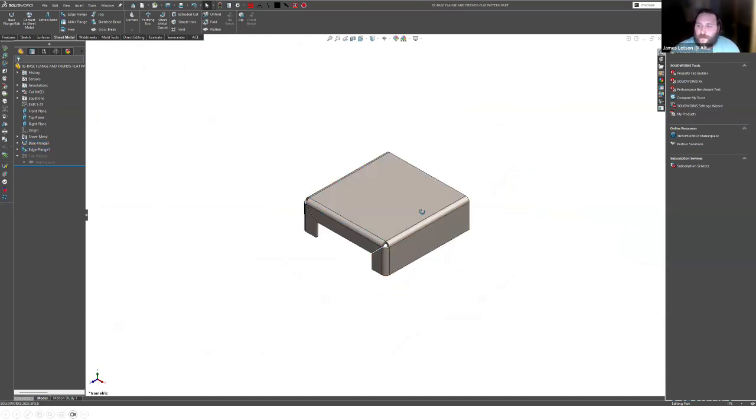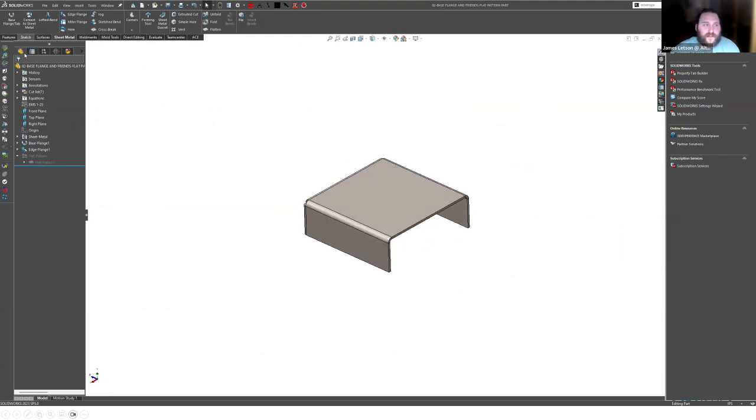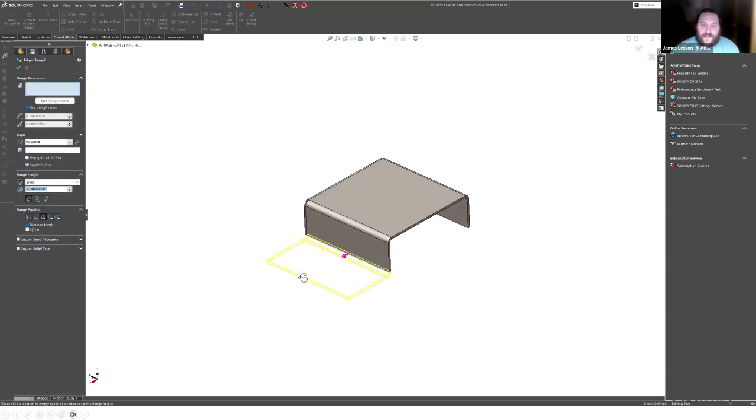So the first thing I want to talk about is some of the things within edge flange. So I'm going to come up to sheet metal, and I'm going to go ahead and just click edge flange, and I'm going to pull a new edge flange out like this. The first thing I want to talk about is flange position, and it is located down here at the bottom of the edge flange feature manager.